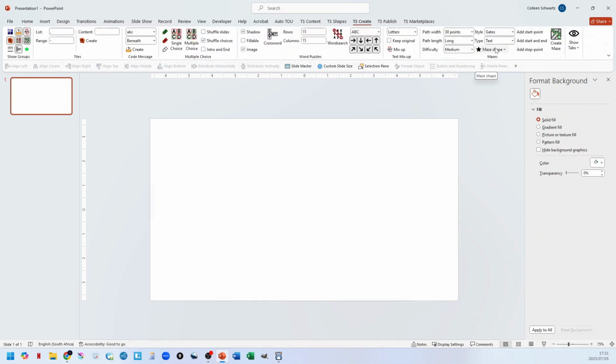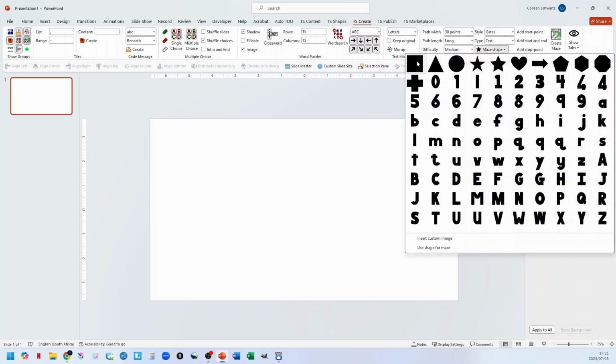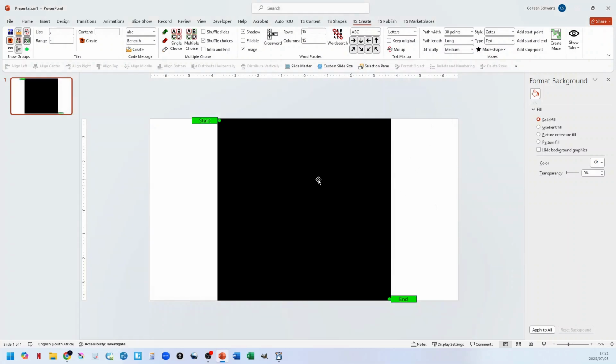Okay, so you're able to create mazes that have multiple paths. Instead of only having one path, you can have two paths. The two paths can either start from two different start points and both lead to the same endpoint, or you can have a separate set of start and end points if you want to. So I'm going to go over here and insert my shape. I'm just doing a square again, and then I'm going to go over here.